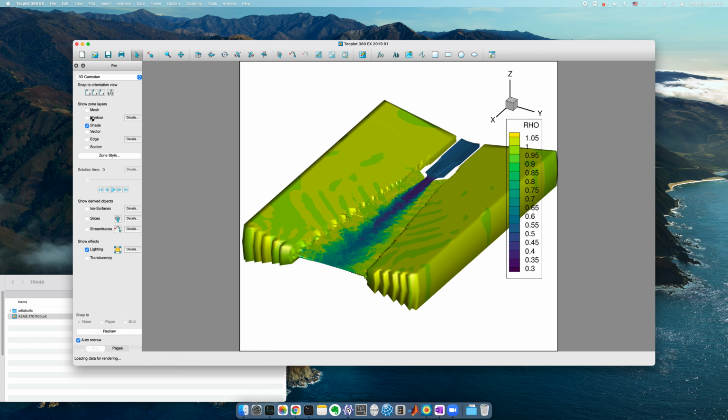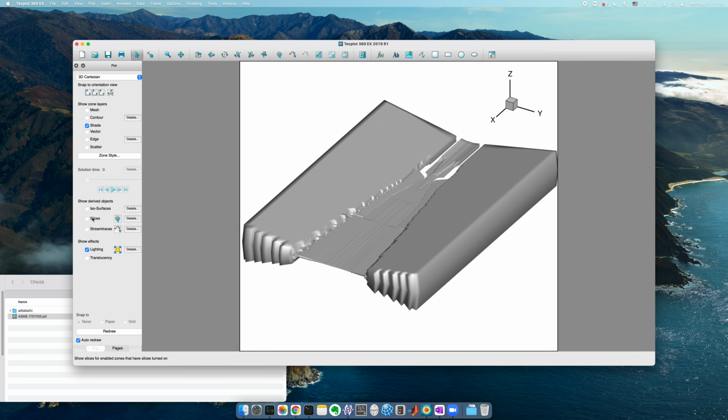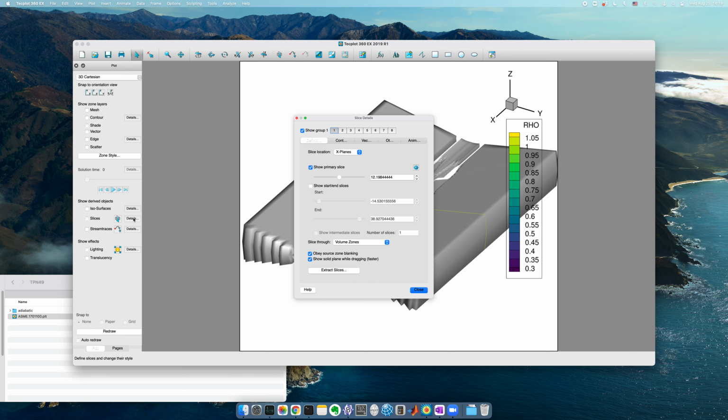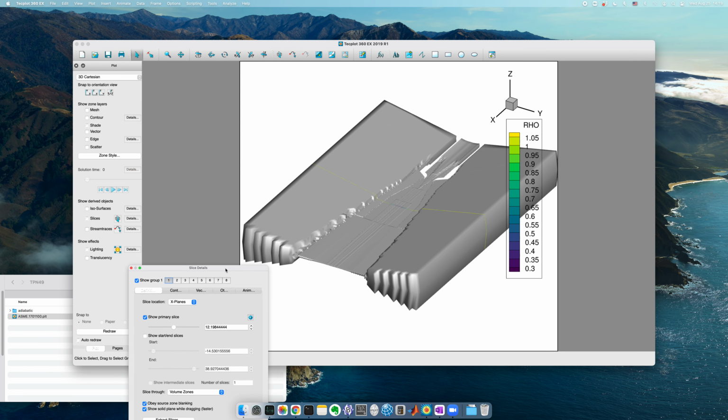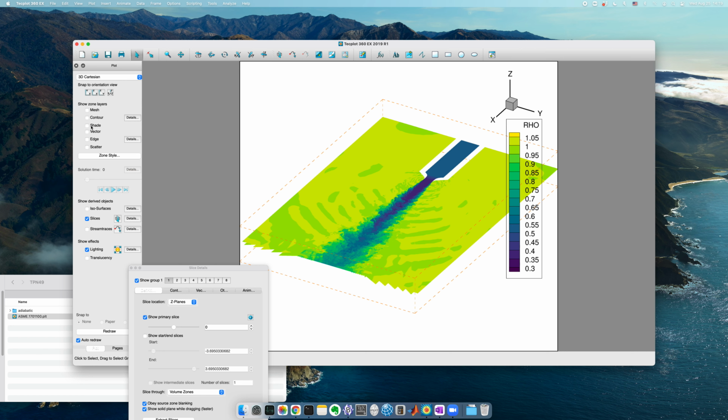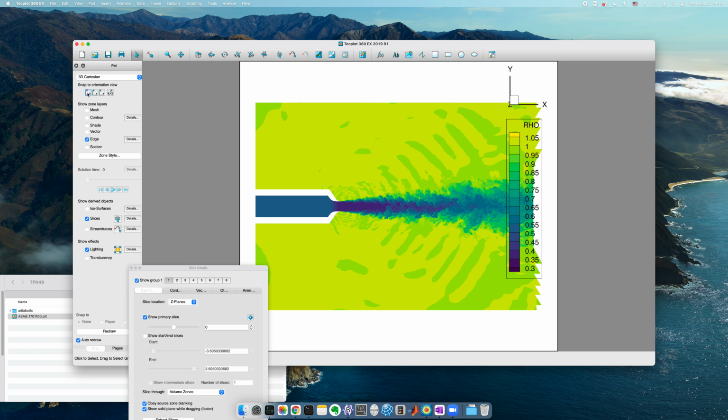I uncheck the contour, then I only want to show you the slice on the XY plane. Click the slice details, then only the Z plane, because the XY axis spans the Z plane. I still don't see anything, but only after unchecking the shade, you can see something. I want to check the edges because I don't like this dashed line. And I rotate this view on the XY plane so that I can better see the flow field. Okay, this is how the flow field looks like.